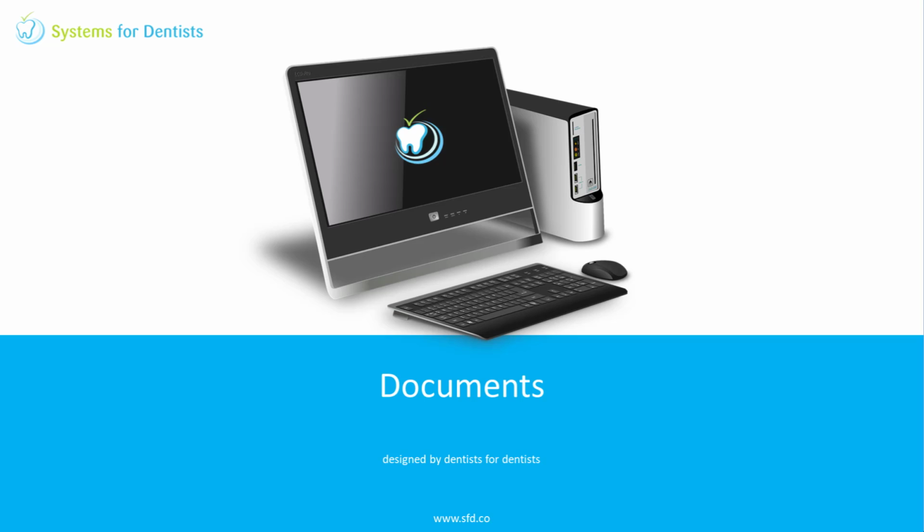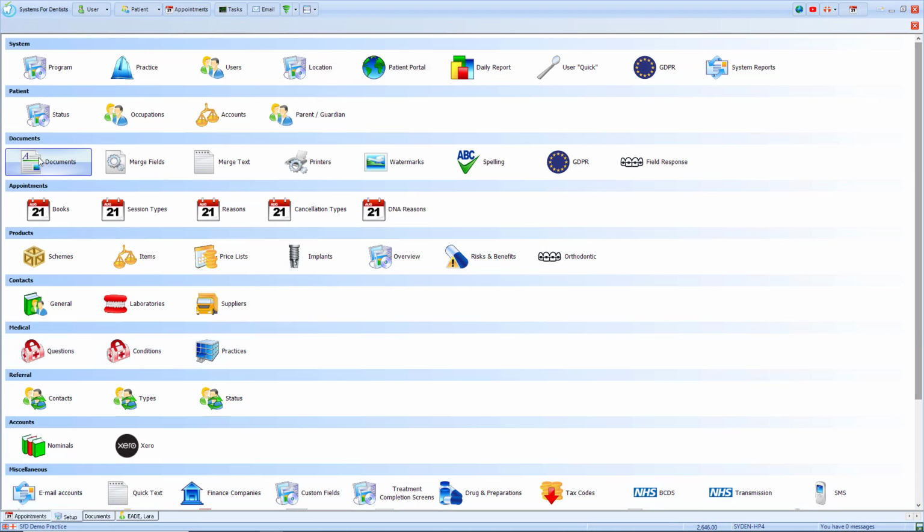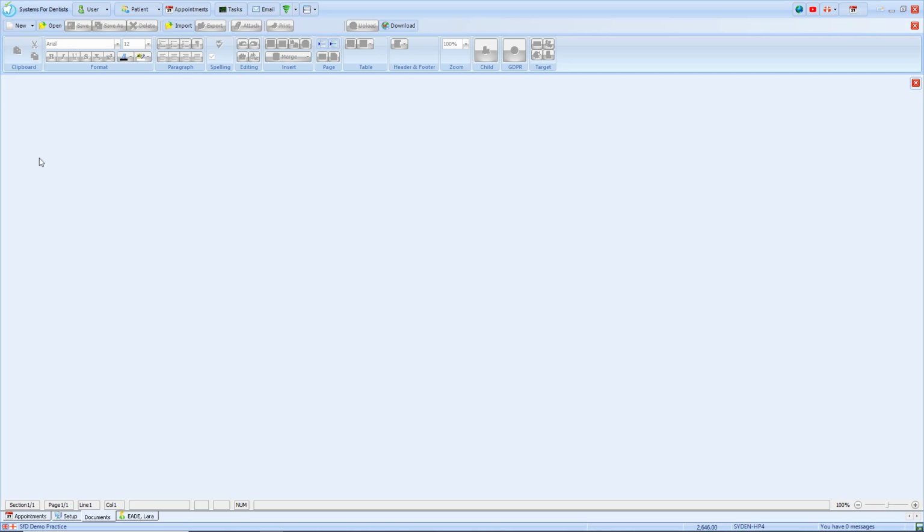Today we will take you through creating and using documents. So from the top we want to go to Setup and into Documents. If we look along the top, we have options such as New for a new file, Open to open an existing file. There we are.